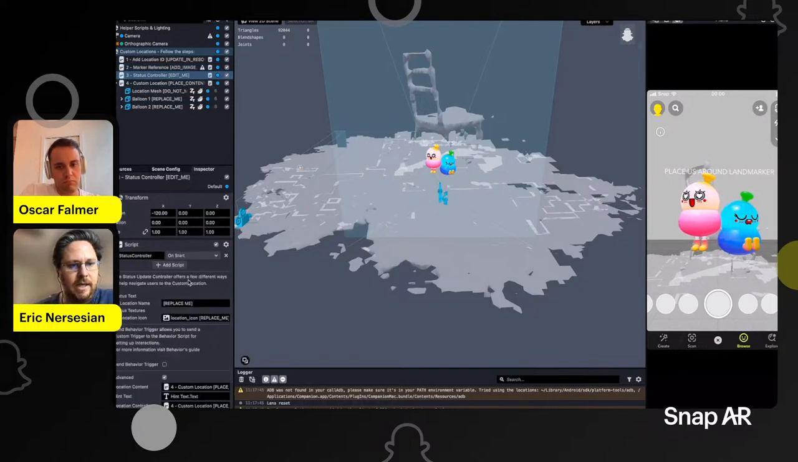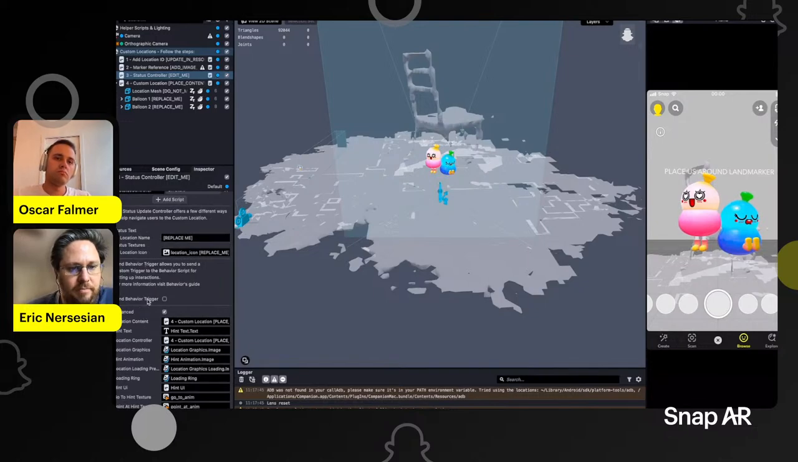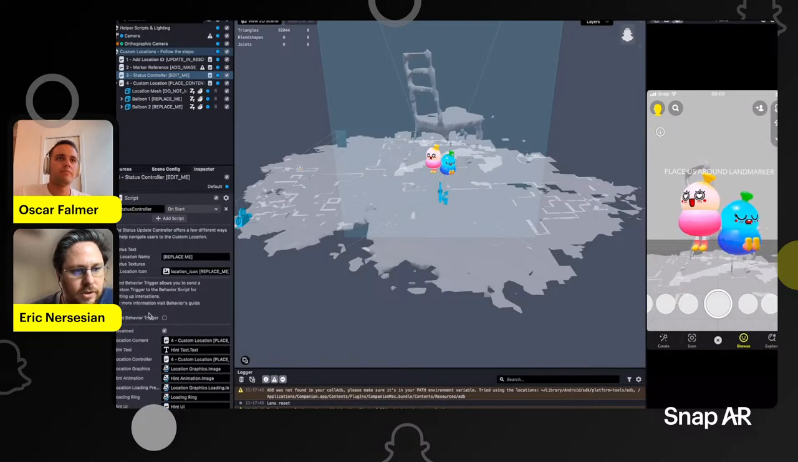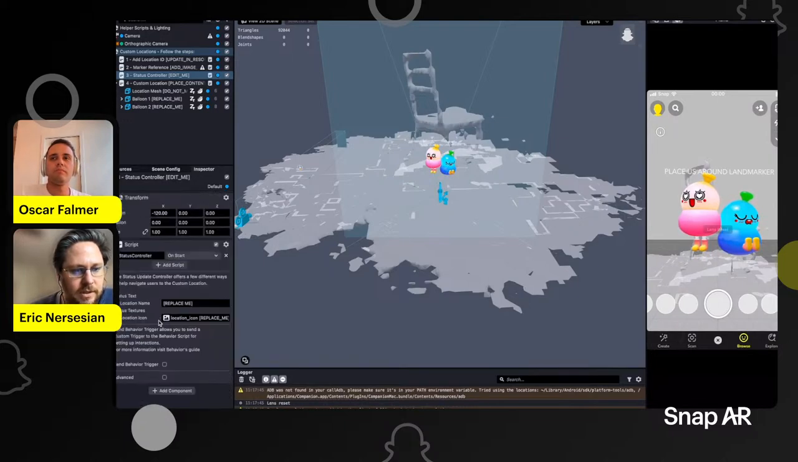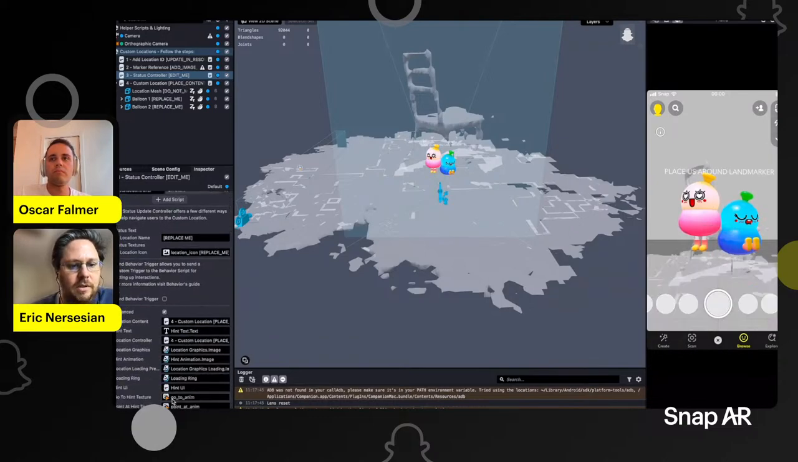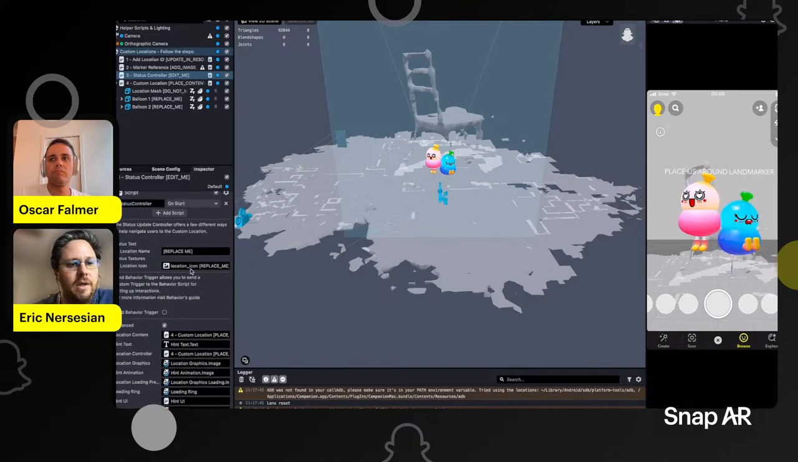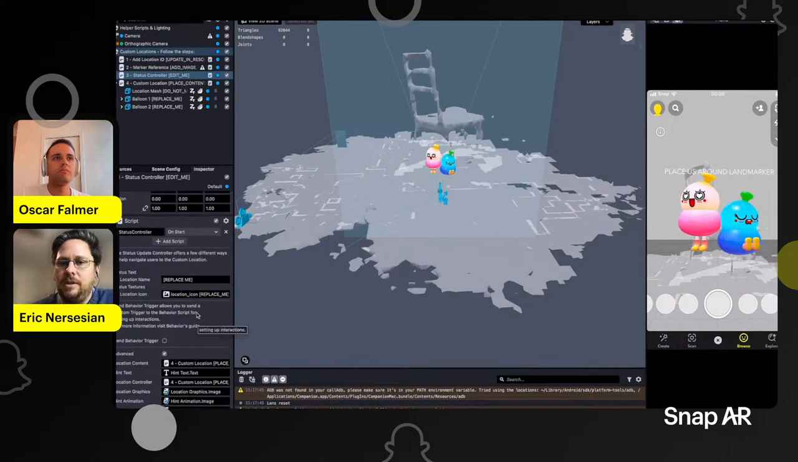And the status controller script is a big script. Let me just see if it's shrinking up, and no, it won't. It'll look something like this. If it doesn't look something like this, just make sure you turn on advanced and you might be able to see the behind the scenes connections that you might want to mess with. This is a script I'll be looking at quite a bit.